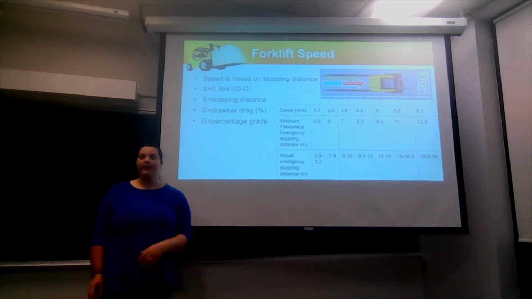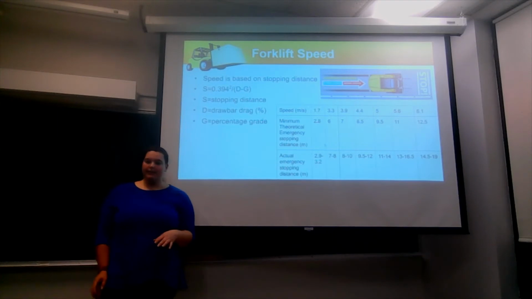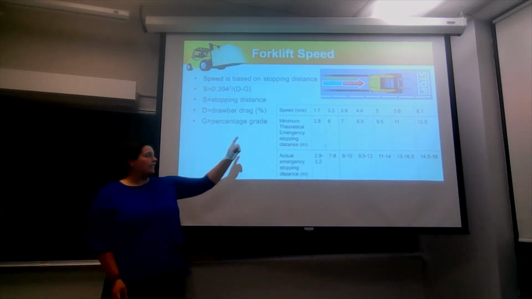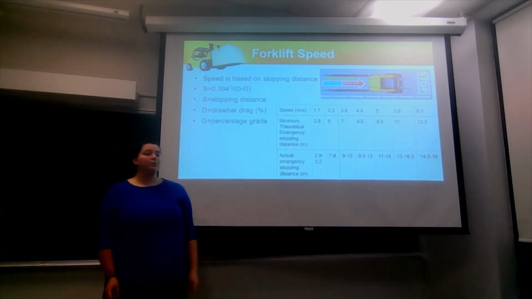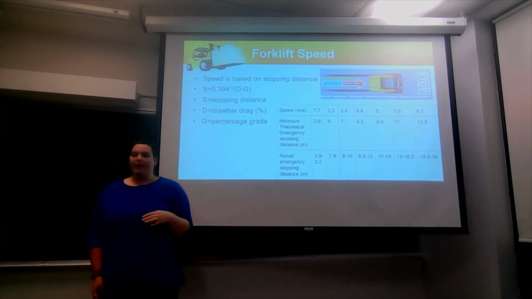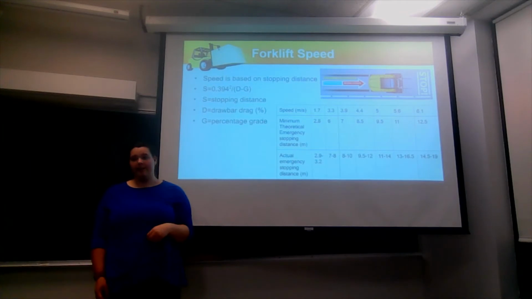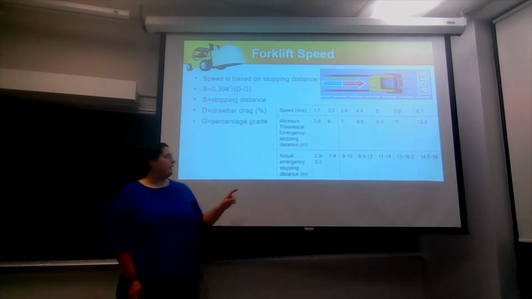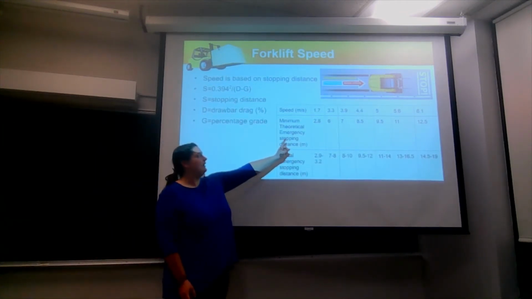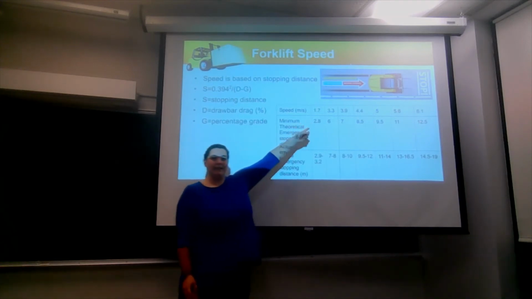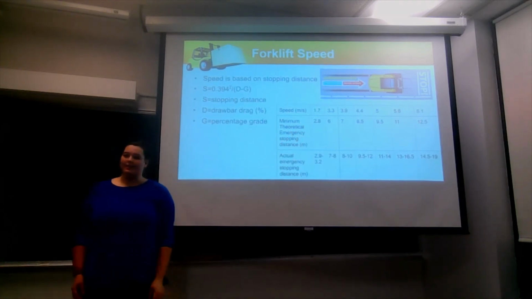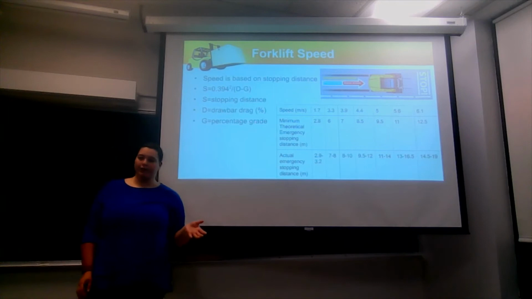most machines. It's based on the load or the capacity, but for forklifts, it really depends on your stopping distance. So you take that constant of 0.394 squared, and then you divide that by your percentage of drawbar drag minus your percent grade in order to get your stopping distance, and then you plug that distance into this table, and it'll tell you your max speed in that top row. And then you can use that to calculate the number of forklifts that you need.